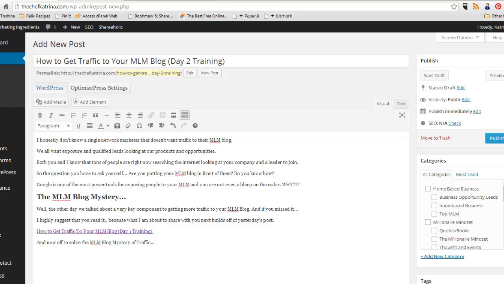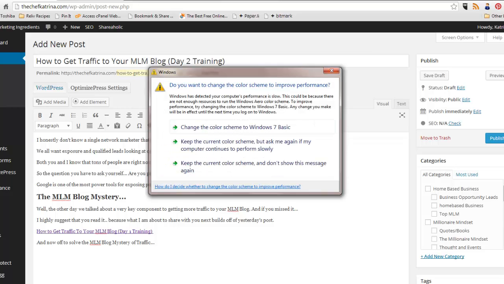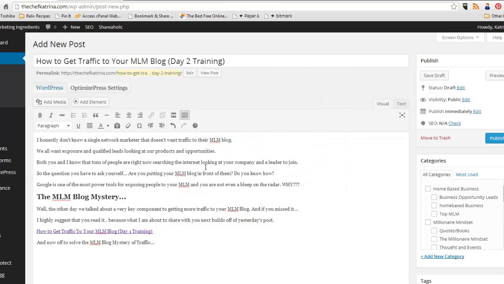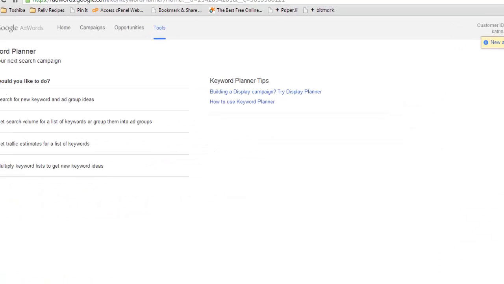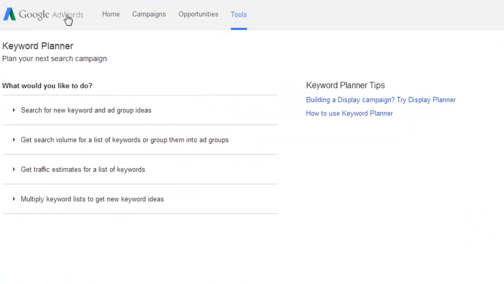If you want to be successful with your MLM blog, you have to know this little bit of the secret. It begins with you setting up a Google AdWords account first and foremost. That's what this is, a Google AdWords account. Just put in Google AdWords.